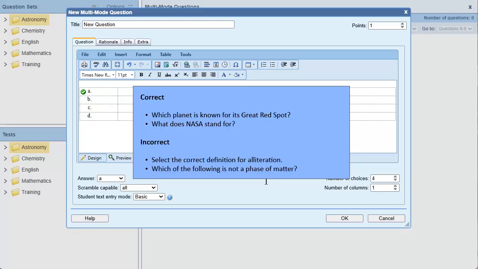Here are a couple examples of phrasings to avoid. Select the correct definition for alliteration. Which of the following is not a phase of matter? Notice that both of these questions refer to the choices that follow the question. If these questions are toggled to short answer questions, they won't make sense to students.